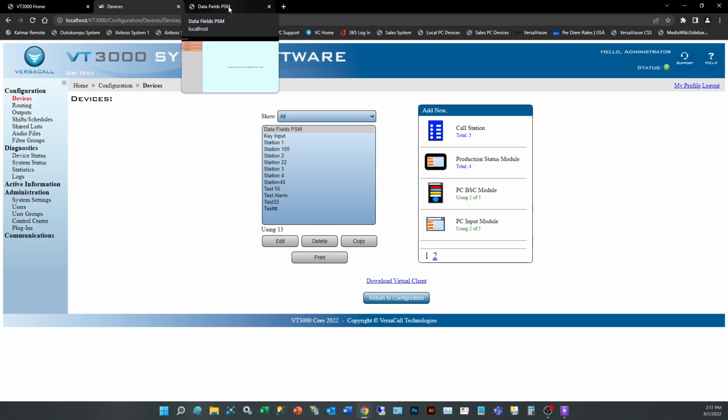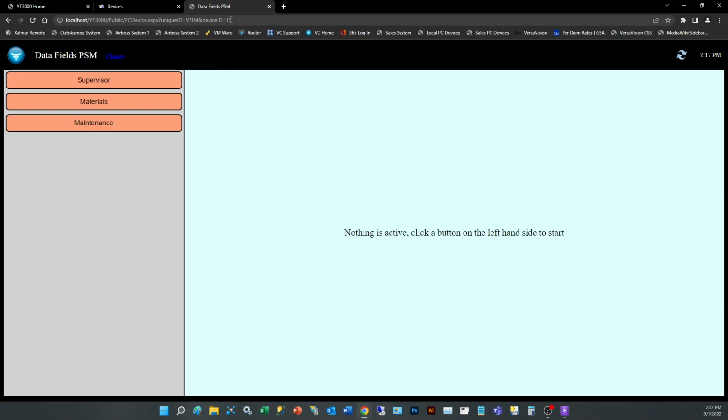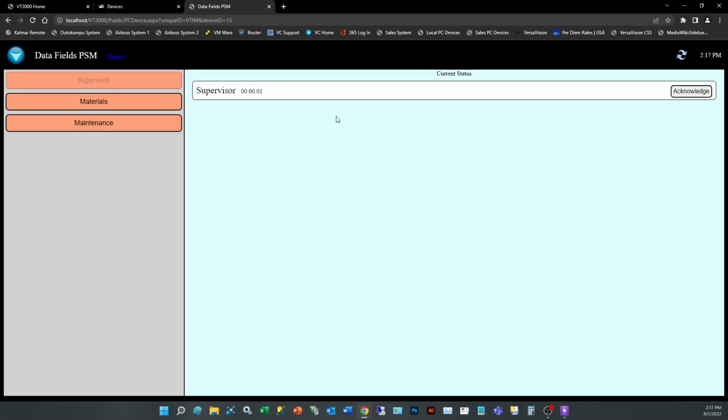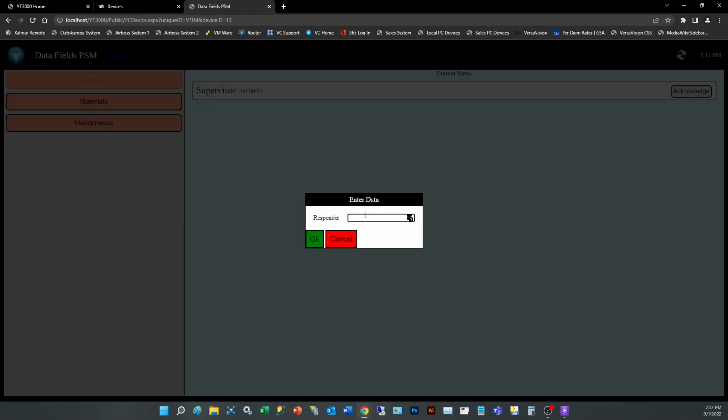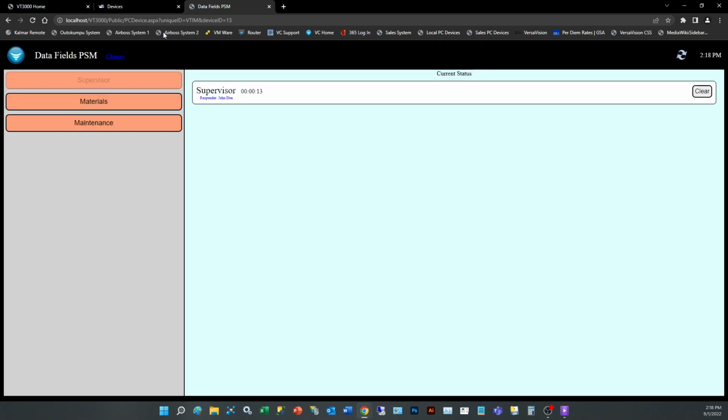I have it set up as, like I was saying, as a PC one, so we can see what it looks like. So we've got this supervisor. They're going to set that alarm. It's going to go out. They're going to acknowledge. It's going to ask them who the responder is. So it could be John Doe. Going to hit OK. On the screen, it's going to show you who that responder is. And then they're going to clear the alarm.